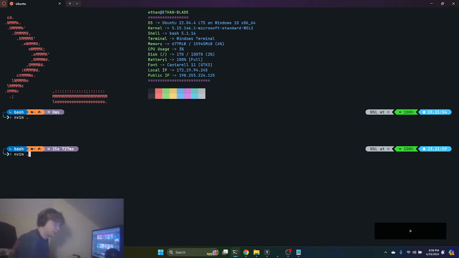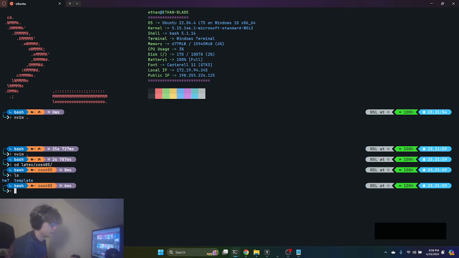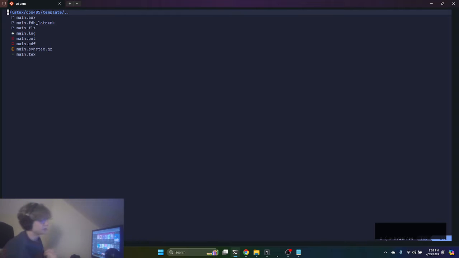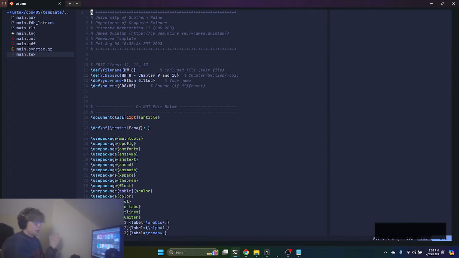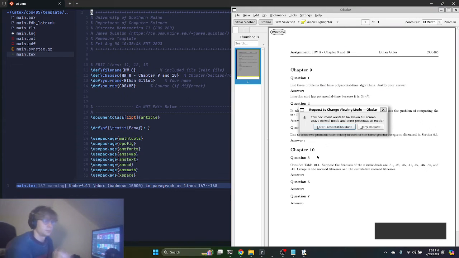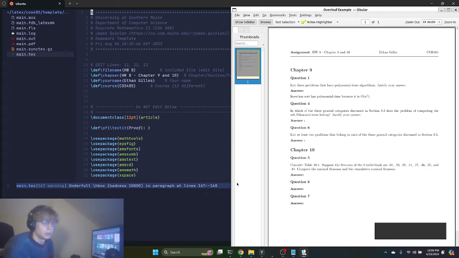So NeoVim, let's open a LaTeX file, shall we? Actually, let's quit out of this and cd into my LaTeX and coast. So we have some files here. If we go into our main.tex file, I can use a plugin called VimTeX to compile this and do a live PDF preview, which is what I wanted because I don't like using Overleaf. I wanted to use NeoVim. So we do space LL. And we get this.